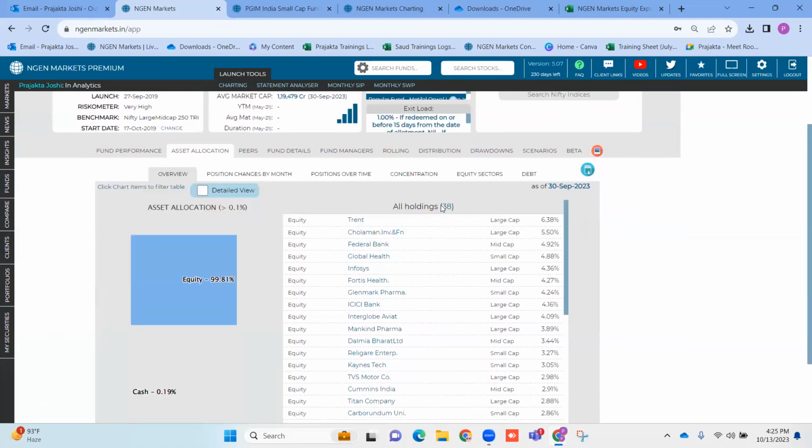So we can see that there are 38 positions taken by this particular mutual fund. And as you can see, these are updated as of 30th of September 2023. You will see the date on the top right-hand side, right? These are the holdings updated as of 30th of September. As you can see, 99% of the portfolio is in equity. And these are all the mutual funds.